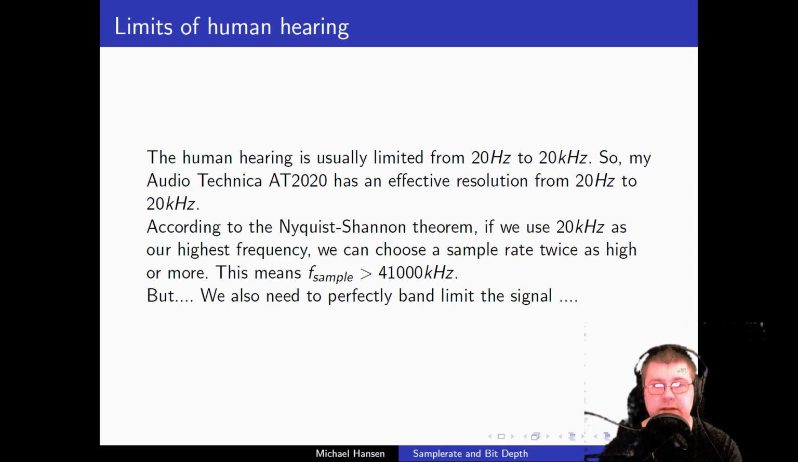It seems reasonable, right? So according to the Nyquist-Shannon theorem, if we want to use 20 kHz as our highest frequency, our Fmax, we can choose a sample rate twice as high or more. That means that F sample must be higher than 40 kHz. I'm sorry, I wrote 41 here. It has to be higher than 40 kHz. In this case, I chose 41 kHz as the example. But we also need to perfectly band limit our signal.